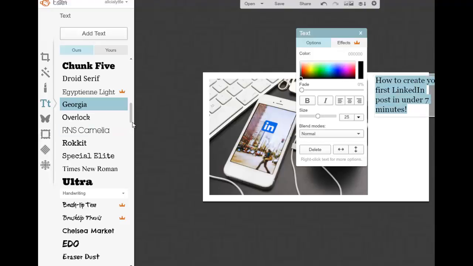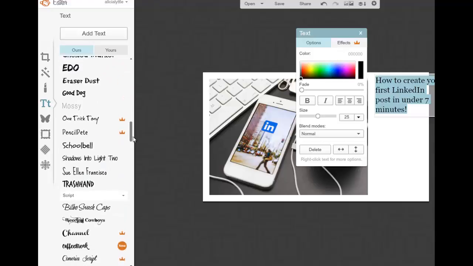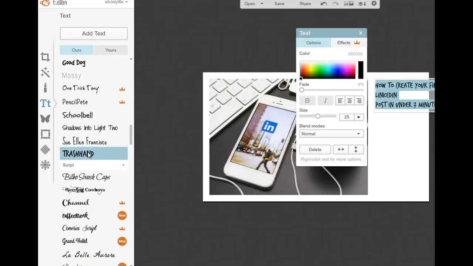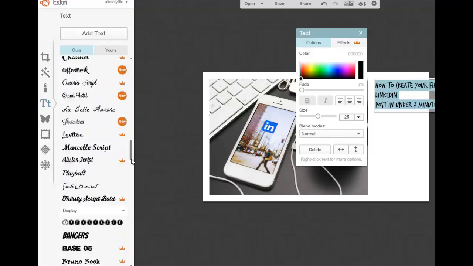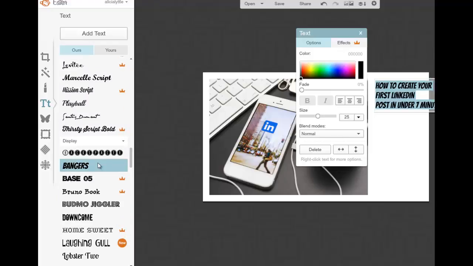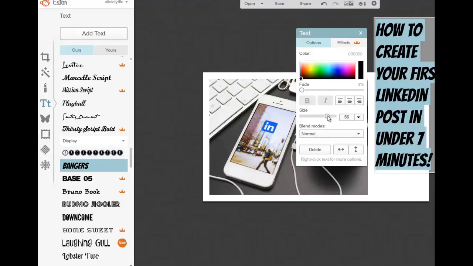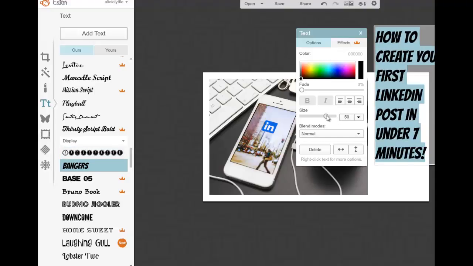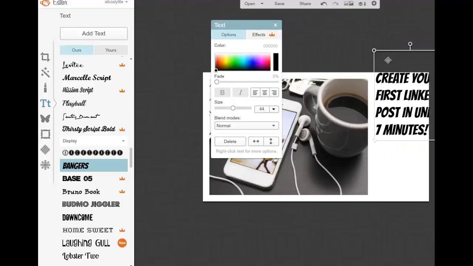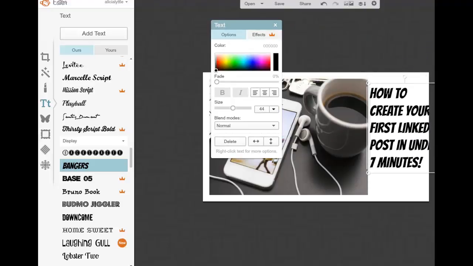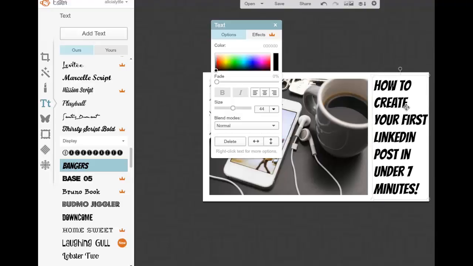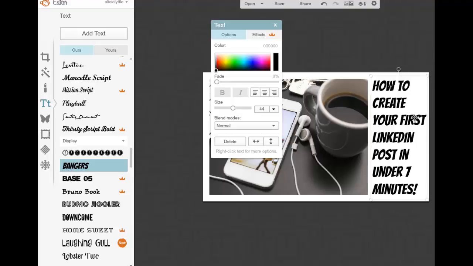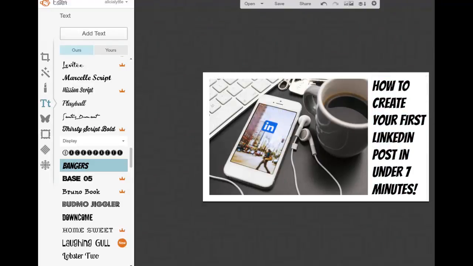I don't like that font, so I'm going to pick another font. So just scrolling through, pick another font for it. That's okay. Not great. I want something that's easy to read, but also gets people's attention. I like that one right there. So I'm going to move this over just a little bit and move this over and bring this in because I'm just going to create, wow, I like that. How to create your first LinkedIn post in under 7 minutes.